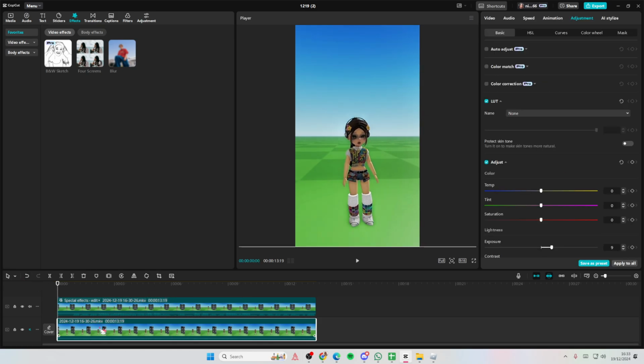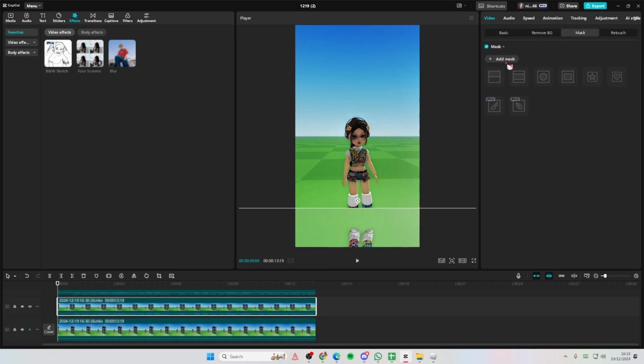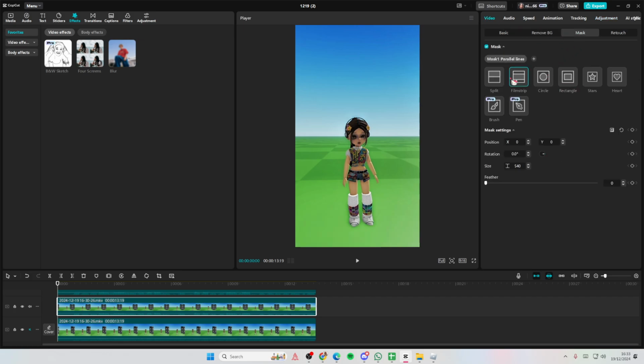Then I'm going to just copy and paste the first video, and then I am going to rotate it twice, and I'm going to flip it. Then we're going to go to video, go to mask, and add the split one.